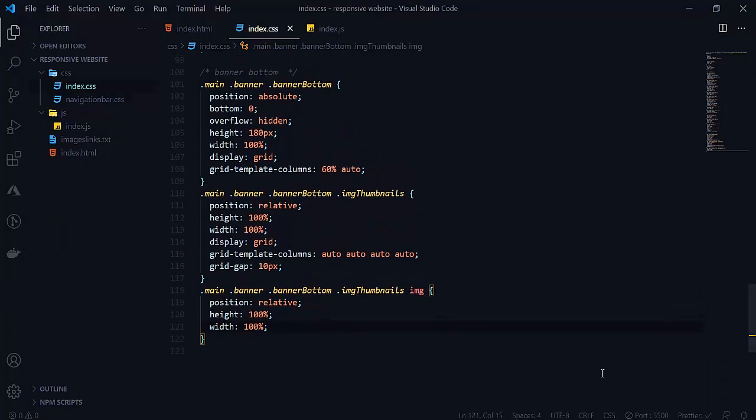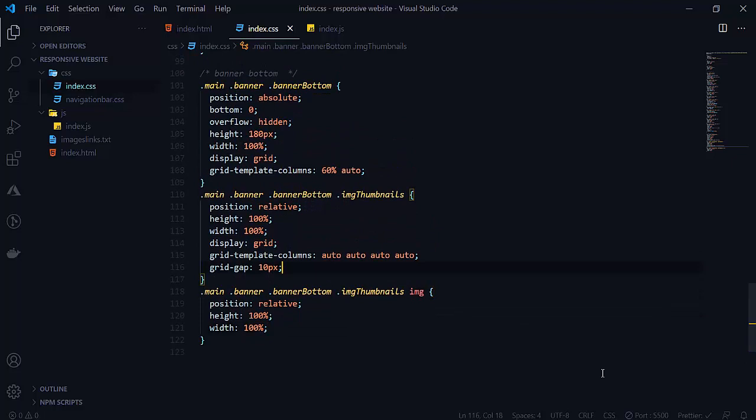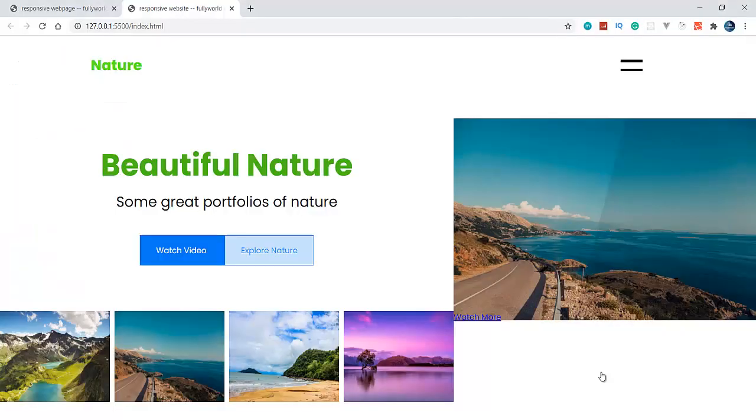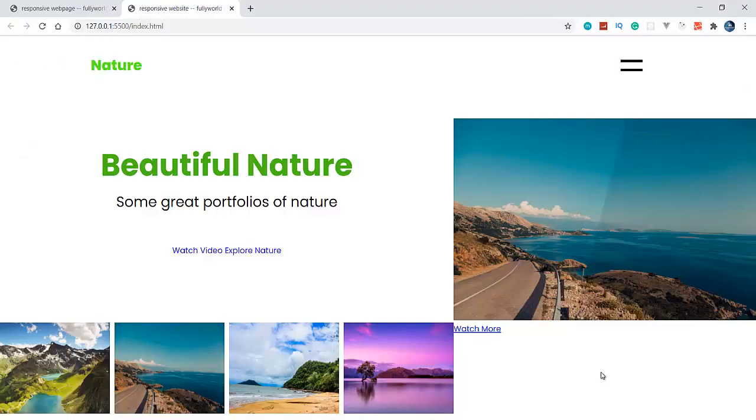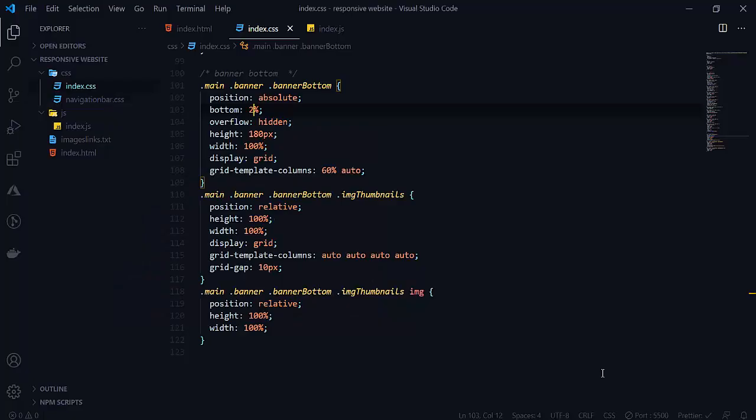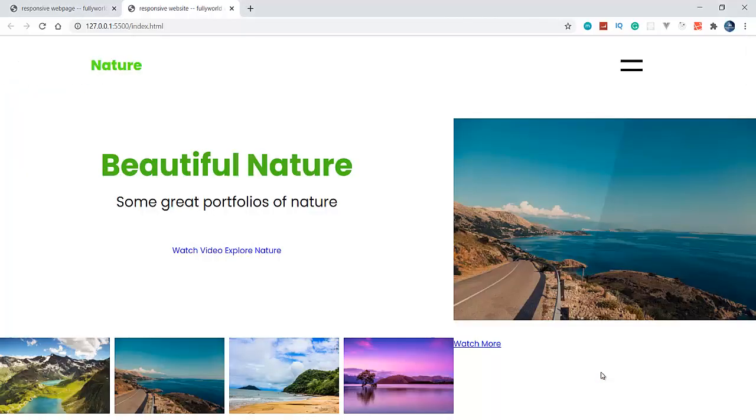So image thumbnails banner bottom, let the bottom be 5% here. Now this 5% is 2%, 25% is more, 2% is good here. This is 2% here and width and height will be 150 pixels. Now this height is also looking good.